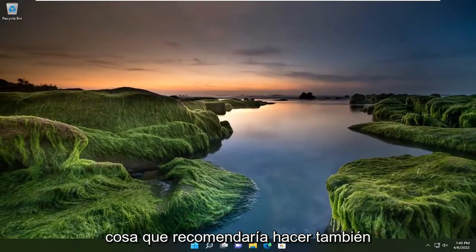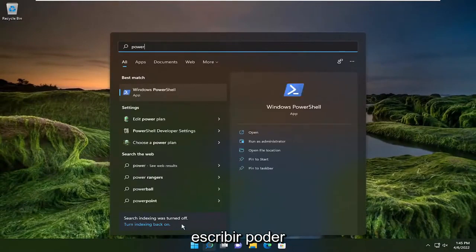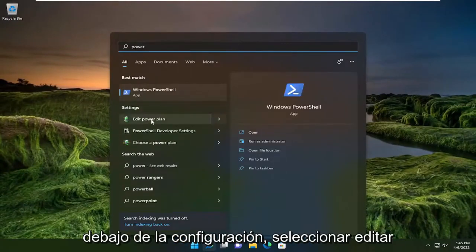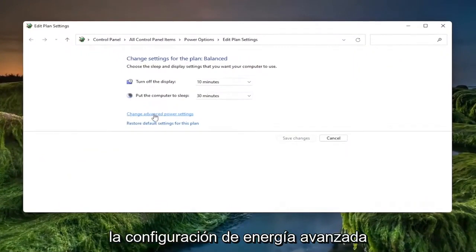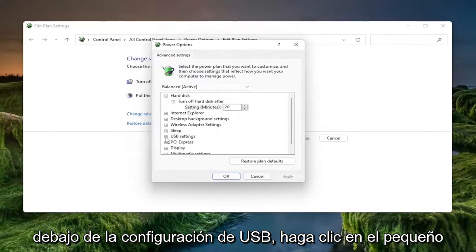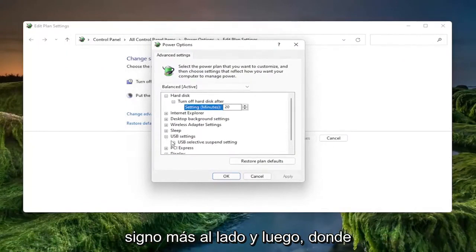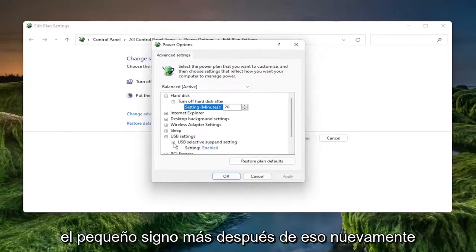Something else I'd recommend doing as well would be to open up the search menu and type in power. Underneath settings, select edit power plan. And then you want to select change advanced power settings. Underneath USB settings, click the little plus sign next to it. And then where it says USB selective suspend setting, click the little plus sign after that again.